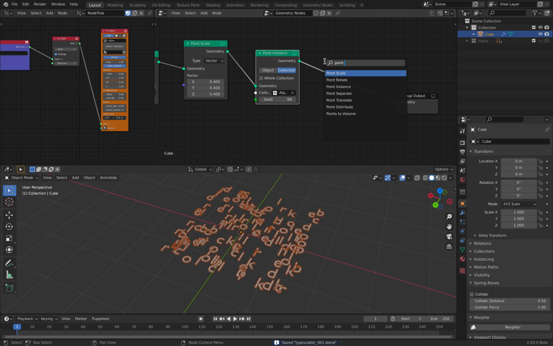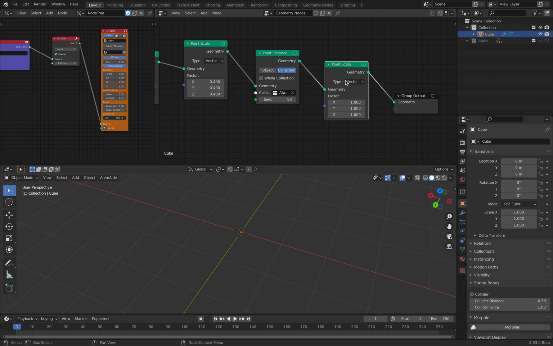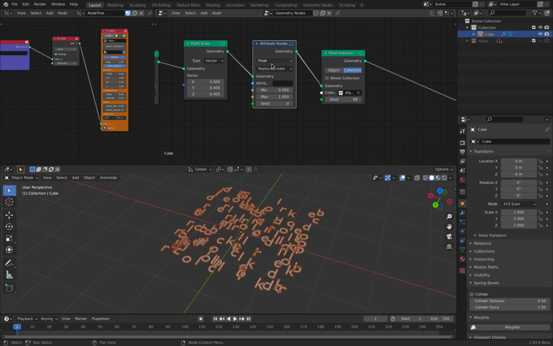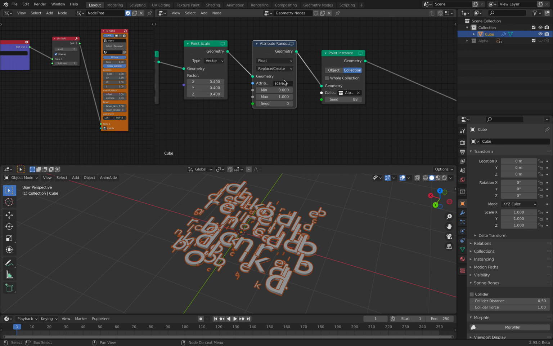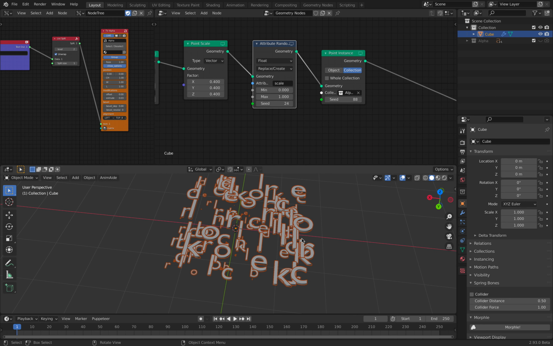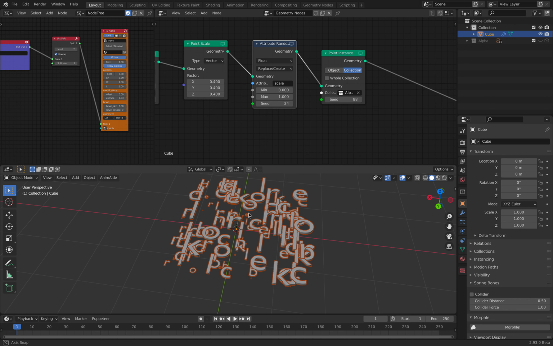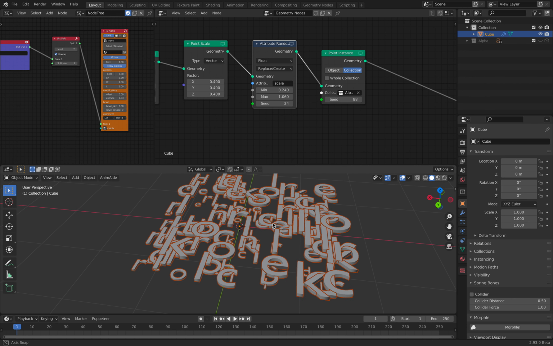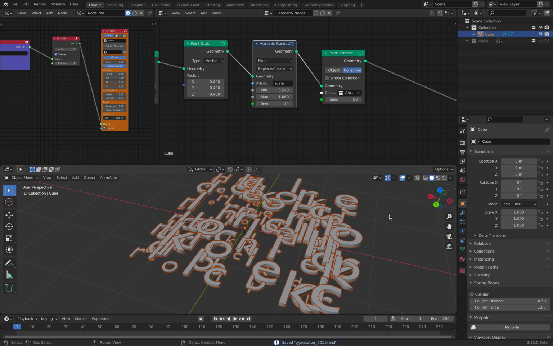Try also point scaling. I mean, like random attribute randomize, point scale. Yeah, I think this is pretty neat. Text objects are really always something you can quickly use to get random shapes, really.